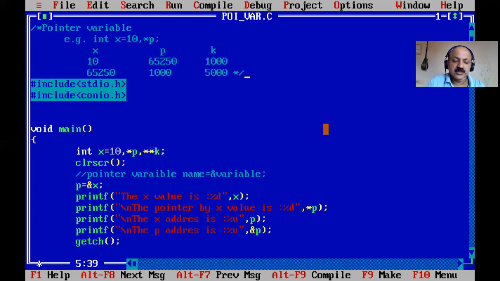And now let us check pointer to pointer. First, what to do: k equal to ampersand p. So p's address, p is also a pointer and k is also a pointer, but at two levels. So a pointer's address we can store in another pointer variable, that is a chain pointer.